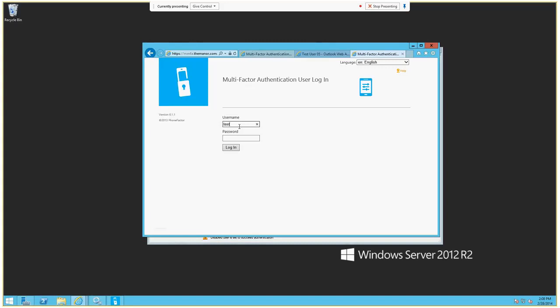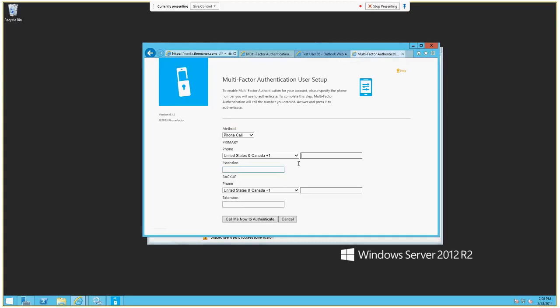I have a rather short timeout on this process. Let me just go back in here. This time it's going to go ahead and call me if it's saved it. Let's see what happens. Always fun to do a demo live. There we go. So it didn't save it. It timed out before I hit that. Let me try and get my number in and go ahead and call me now to authenticate.